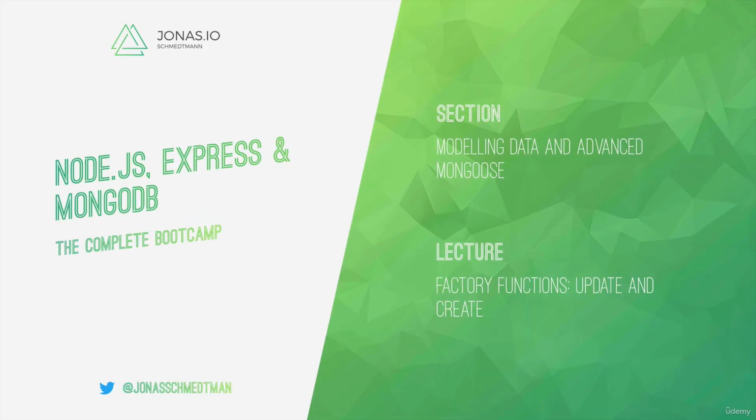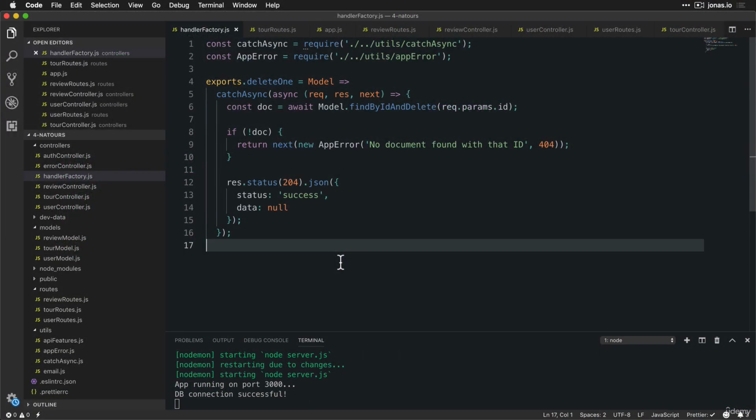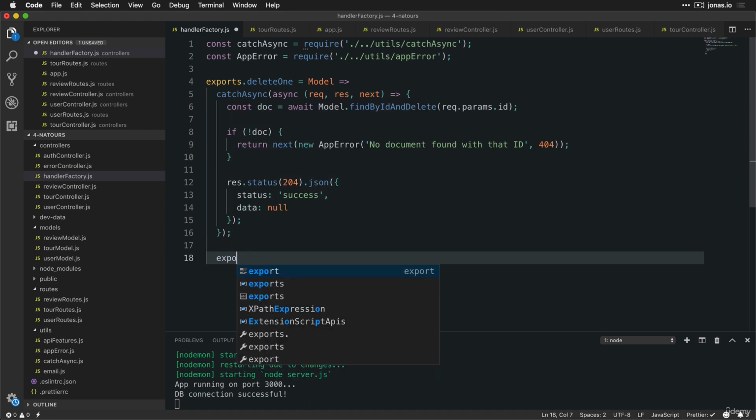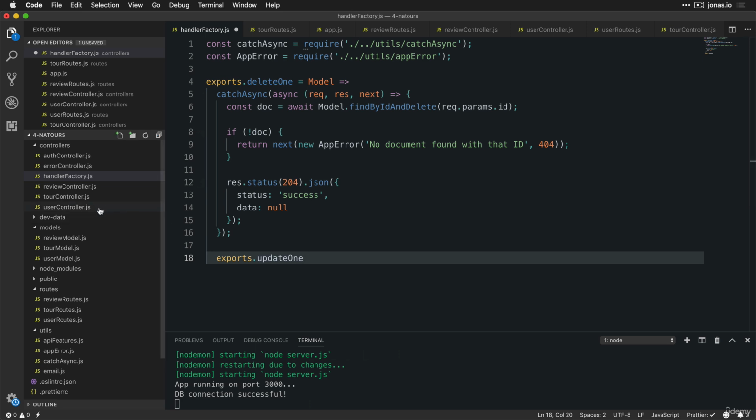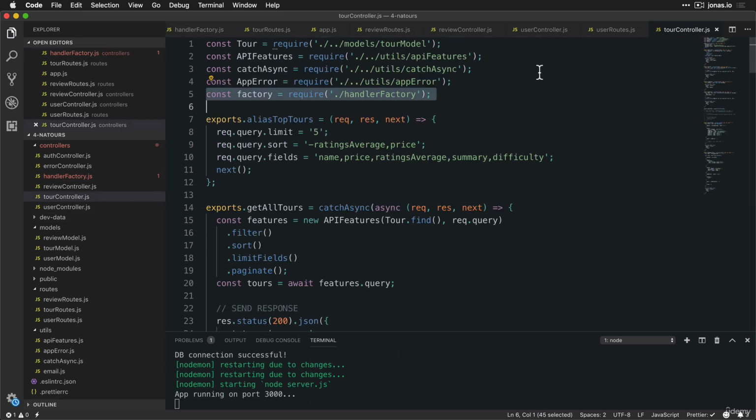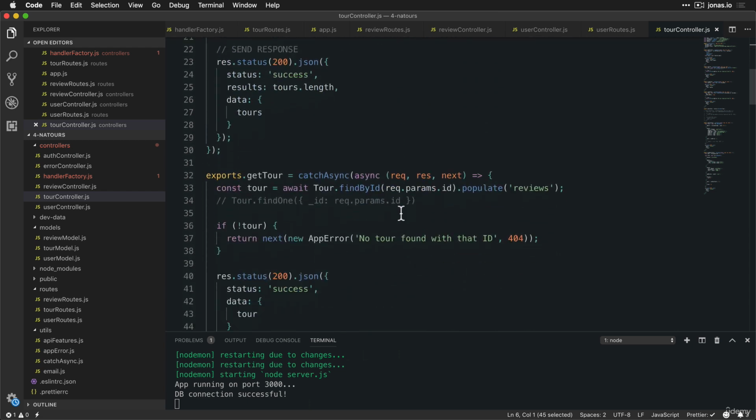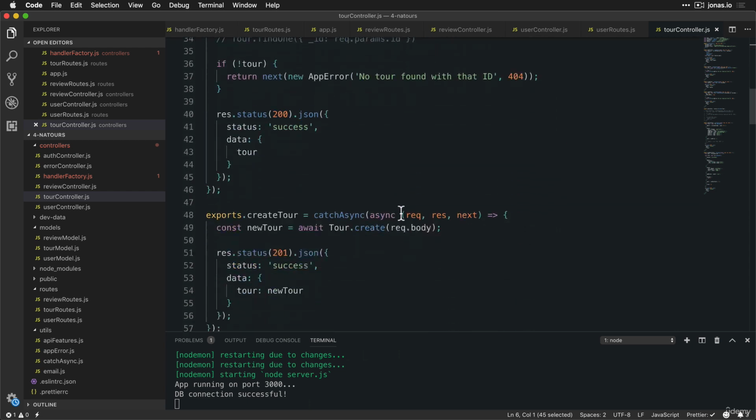Let's continue creating some factory functions, this time for updating and for creating some resources. And so now that we already know how it works, it's really simple to just continue doing the same for updating. So exports.updateOne, and let's actually go ahead and copy the code again from the tour controller. Okay, and we have a ton of files now open because we're actually changing all of them kind of at the same time.